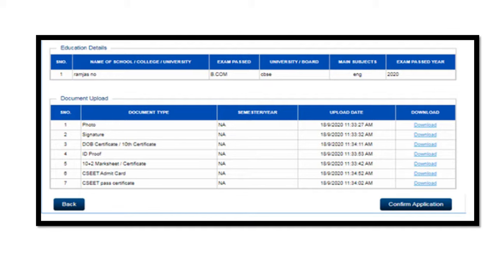If you find that anything is wrong, or I have just entered something with an error, you can go back and verify it. So it is basically a kind of verification of your application, to check whether whatever you have filled in the provided spaces is right or not. So now you can check, and if you feel that everything is okay, then press the confirm application button.